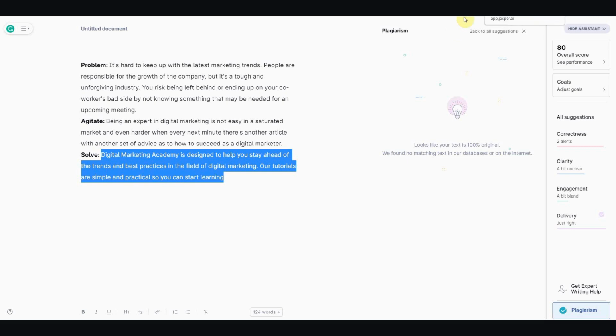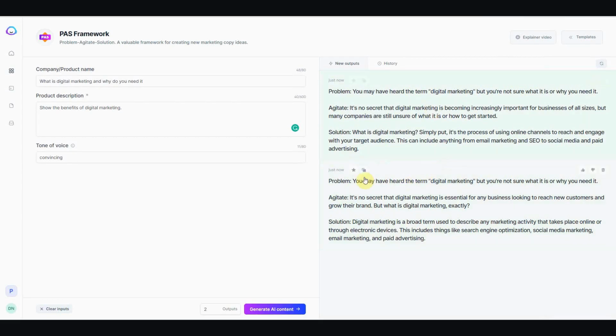Versus if you go into the agitate in Jasper, or a solution in Jasper for this one. What is digital marketing? Simply put, it's the process of using online channels to reach and engage with your target audience. This can include anything from email marketing and SEO to social media and paid advertising. This makes sense. I can use this or I can use this, right? Either one is very good.